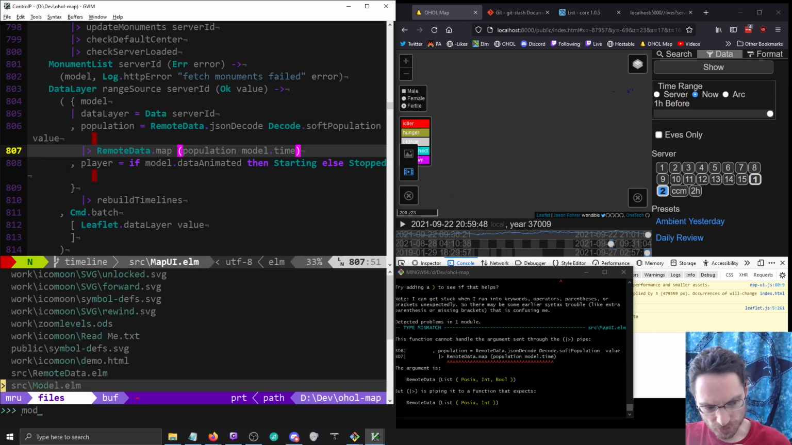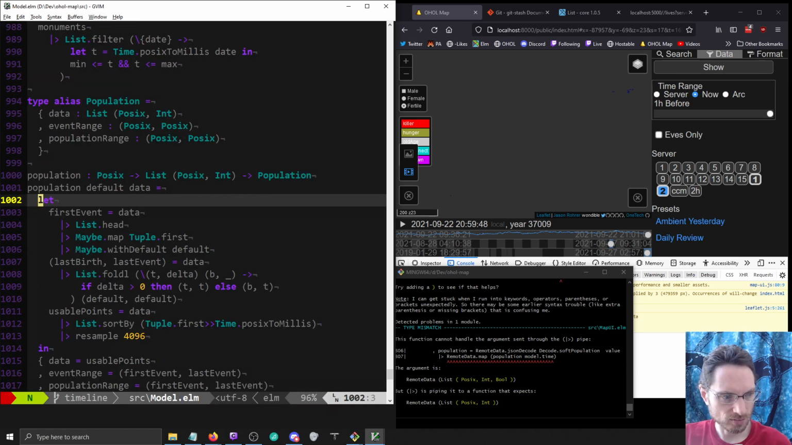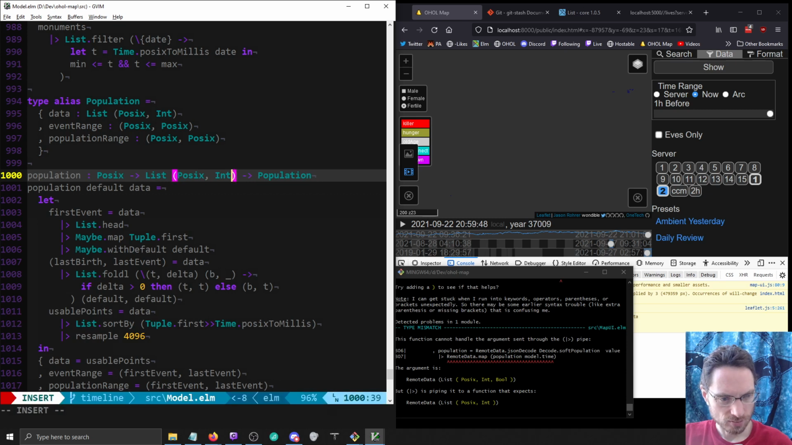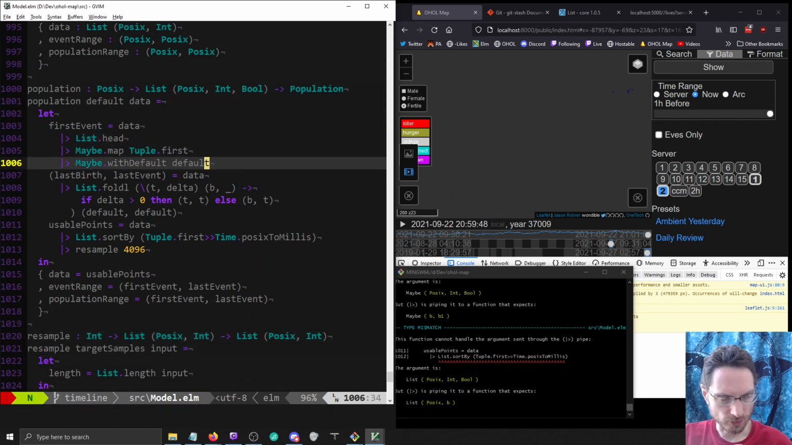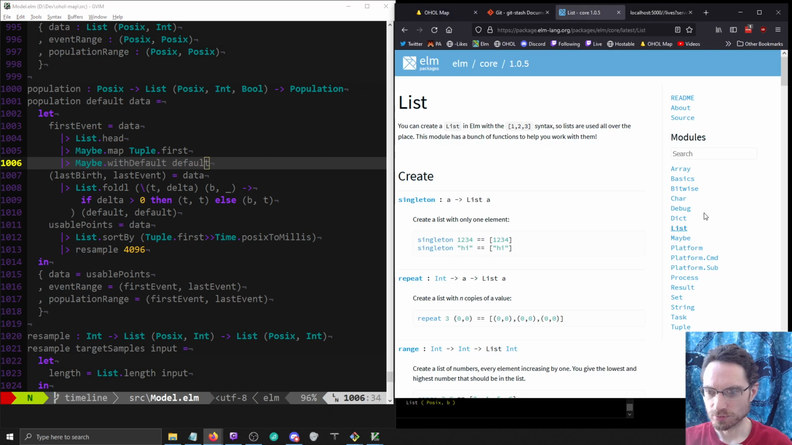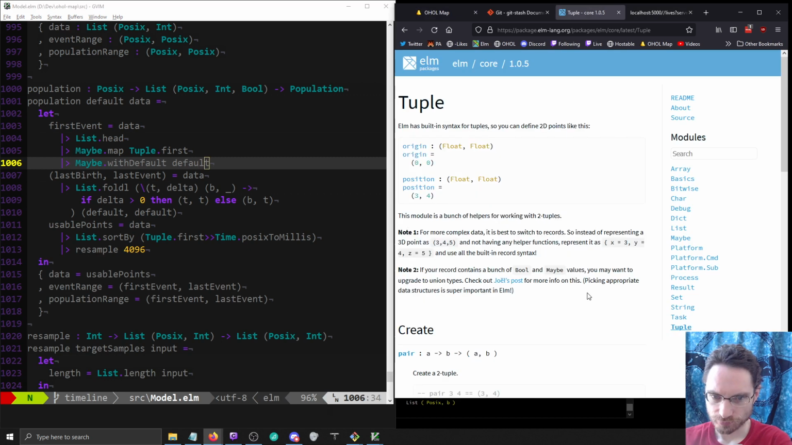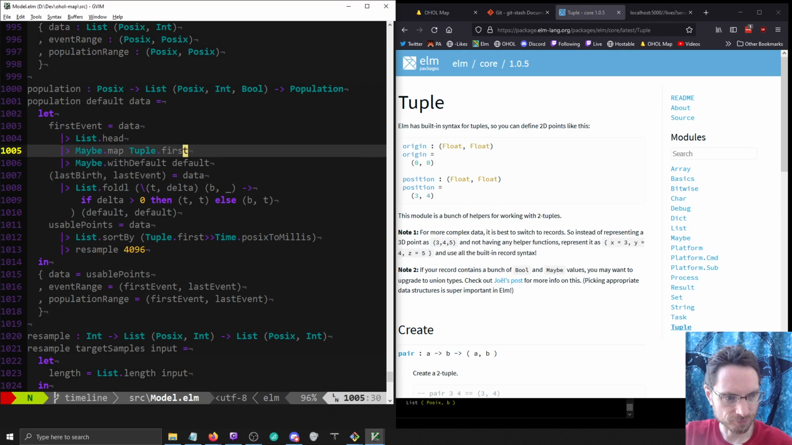Population. This is going to be the signature of this. So then that's not going to work. Okay, so tuple first. It's not a tuple anymore. We probably don't have triple. Yeah, it only does pairs.